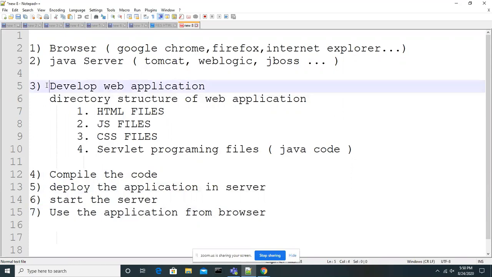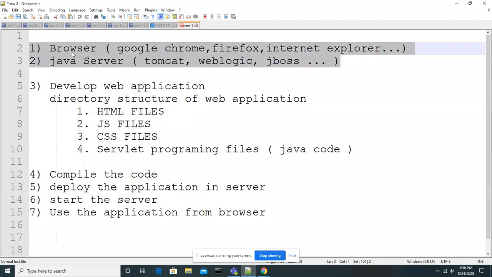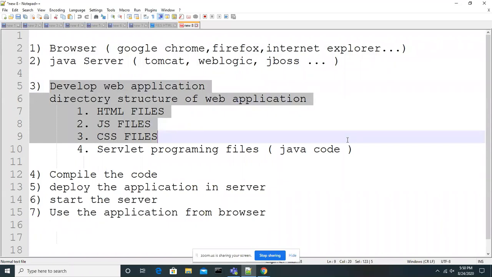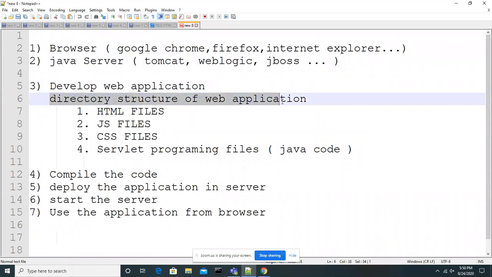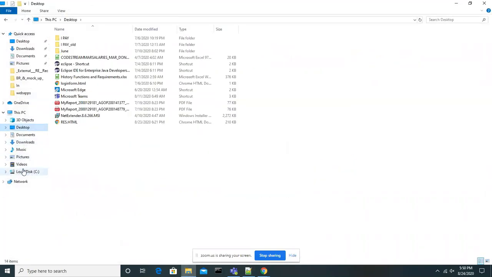Let's start. You are good with these two points, right? What this is, how to download, all the installation and start. Yesterday we saw that. Okay, let's discuss this part today: developing a web application. First of all, what is the structure of a web application, a Java application, when we are going to develop it?